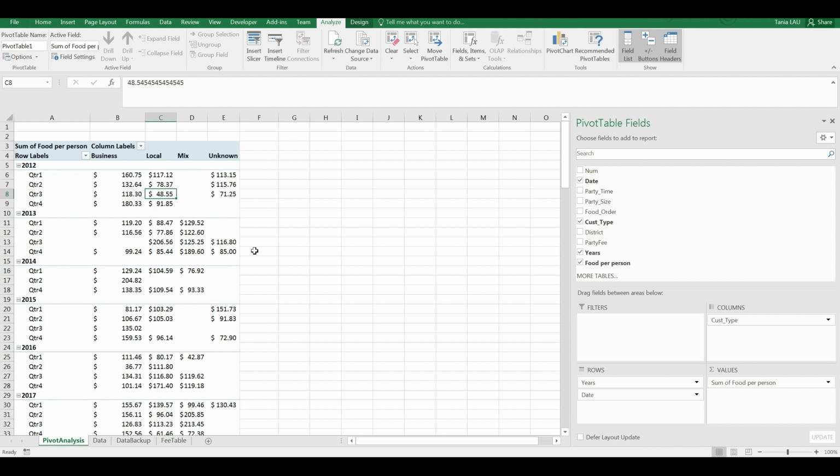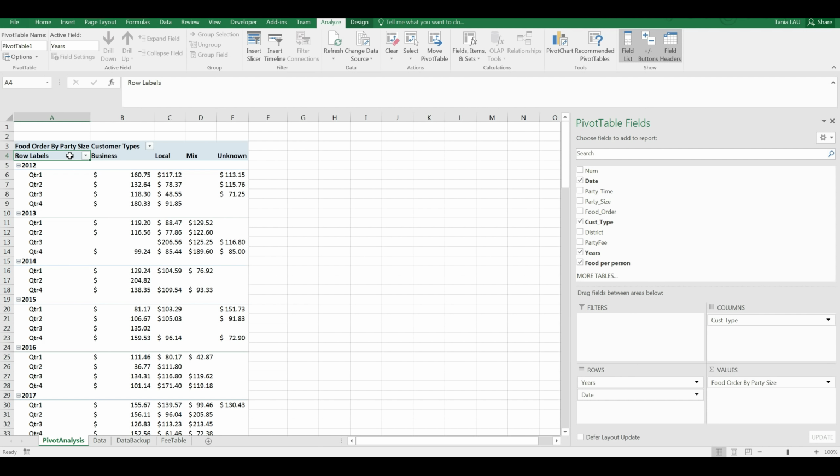And we are going to type the headings to make them more meaningful. In A3, we type food order by party size. In B3, we type customer types. And then in A4, quarters by year.